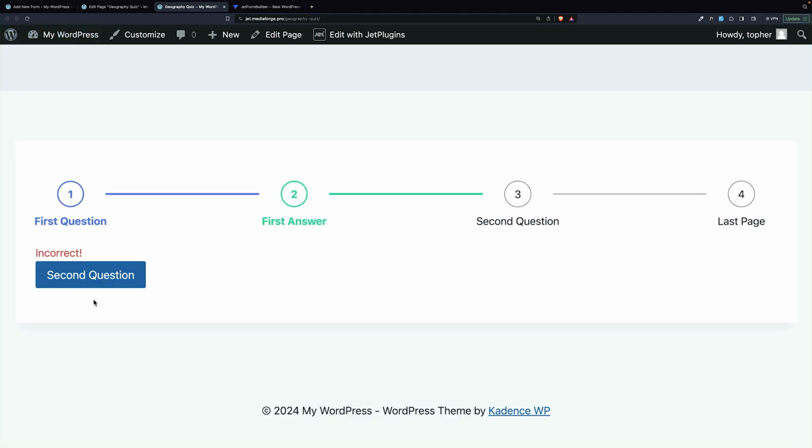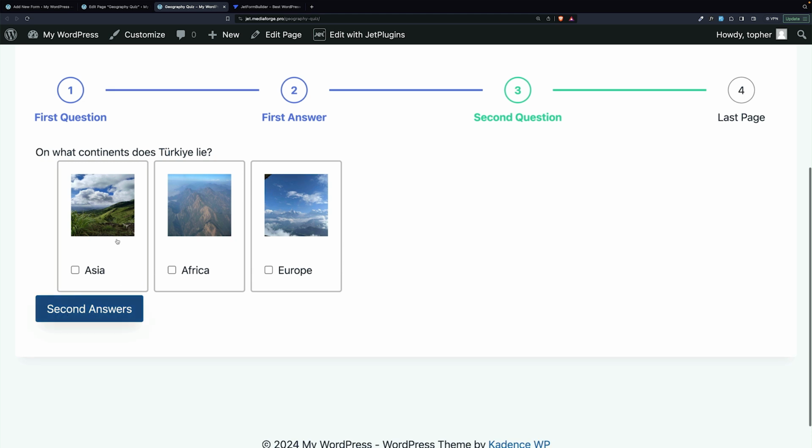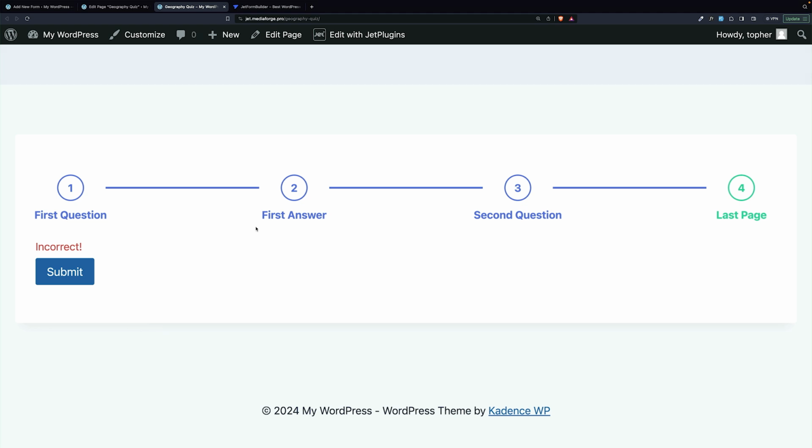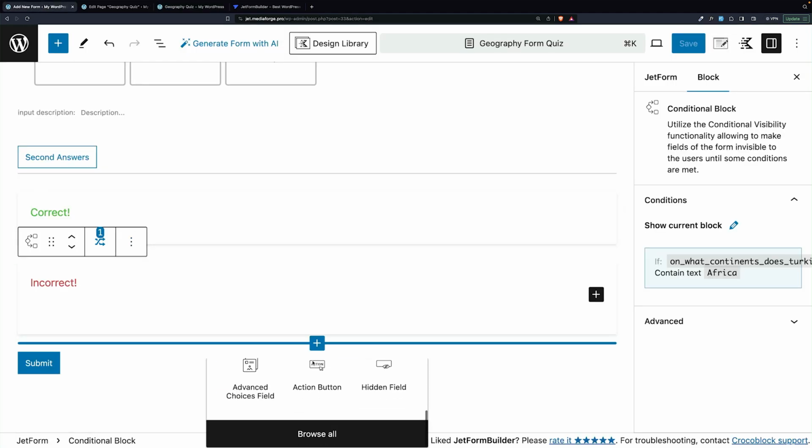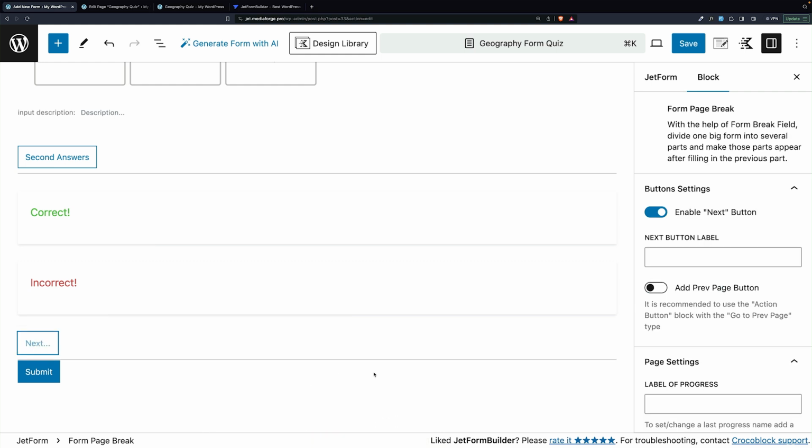Now let's reload and try and make it wrong. Asia is the largest. No. Asia and Africa are the continents in which Turkey lies? No. All right. Now we're looking at answers here, but it says last page. So what we want to do next is, below this, put in a form break. And the button will say scores, but the label will say second answers.